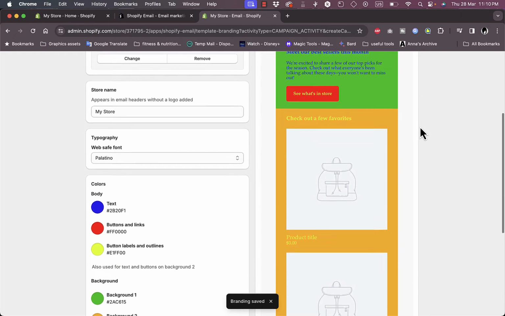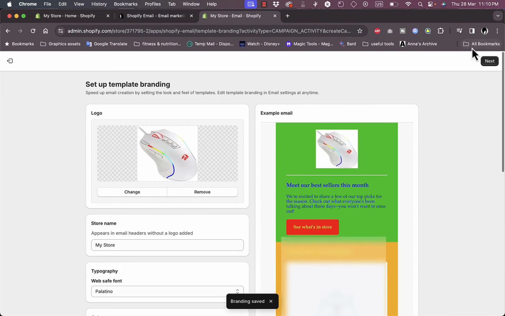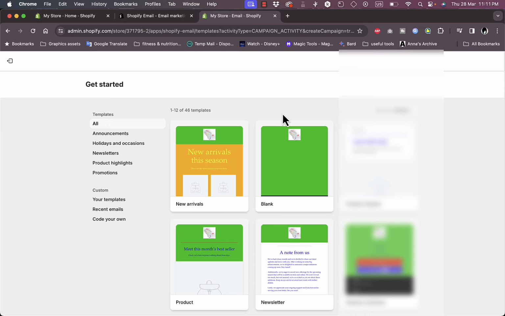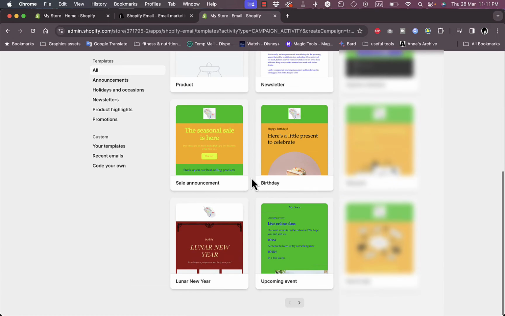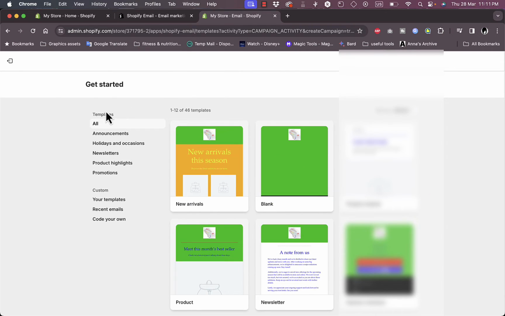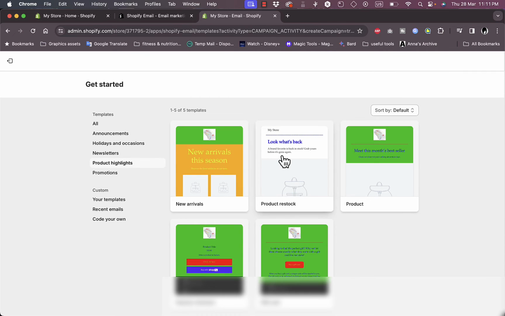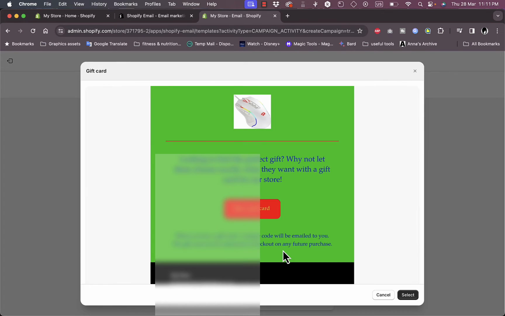Now once you edit the appearance of the campaign, click on next, and now you can choose between many templates that are available, and they are filtered by type: announcement, holiday occasions, newsletters, product highlights. Let's choose product highlights, and you get these templates. Let's click on this one, the gift card, and you will get a preview once you click on it.